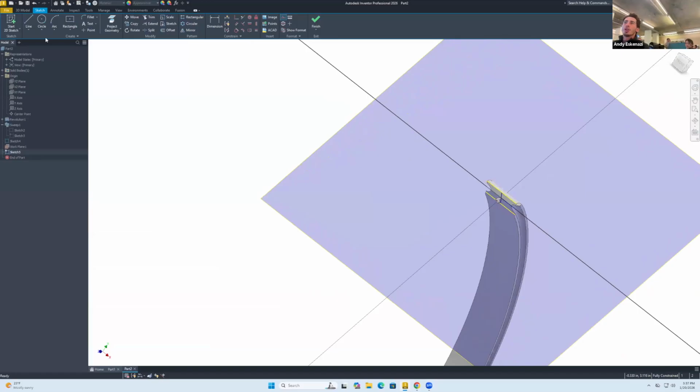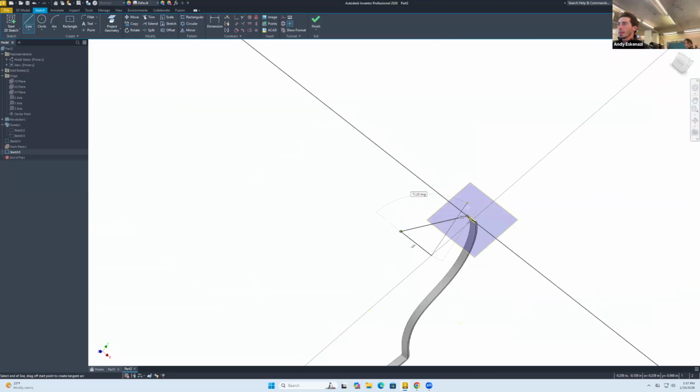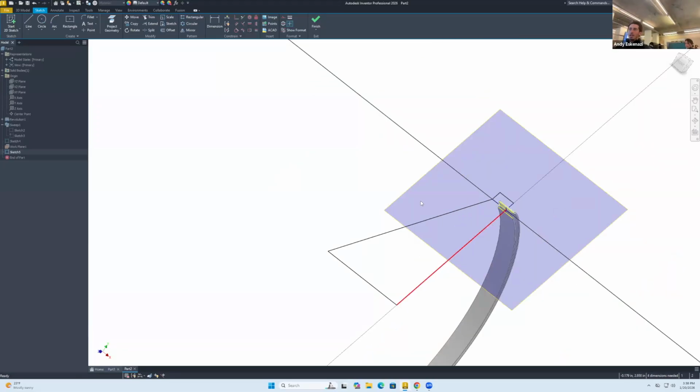Maybe to make our life easier, let's make this. I'm gonna make it like this. Like that. There we go. And then I'm gonna make that line and that line perpendicular. That line and that perpendicular, and then I want to make this and that. There we go. So now everything is aligned like that.